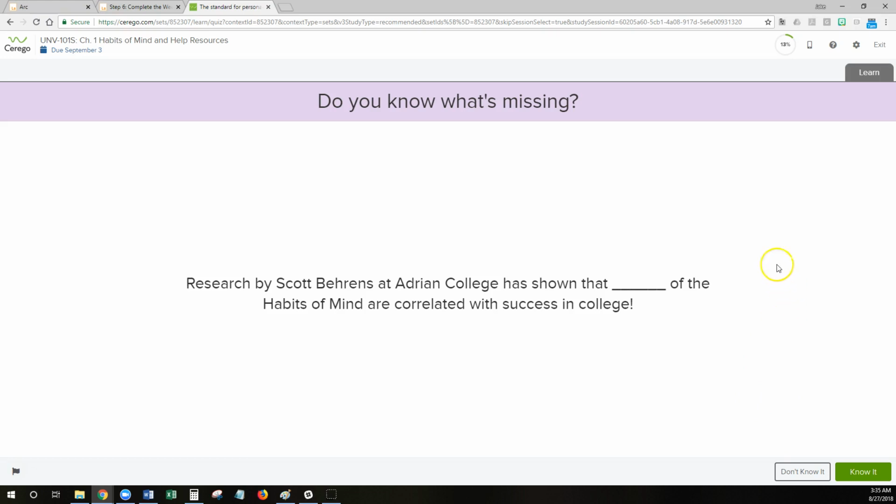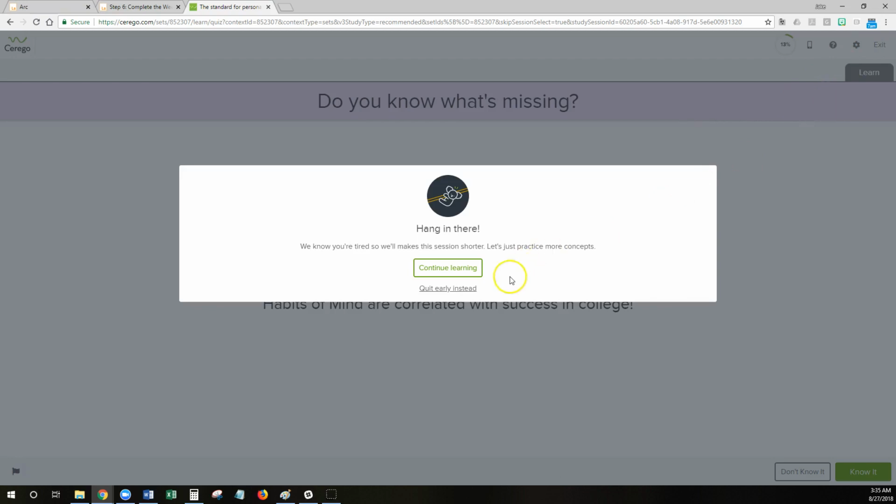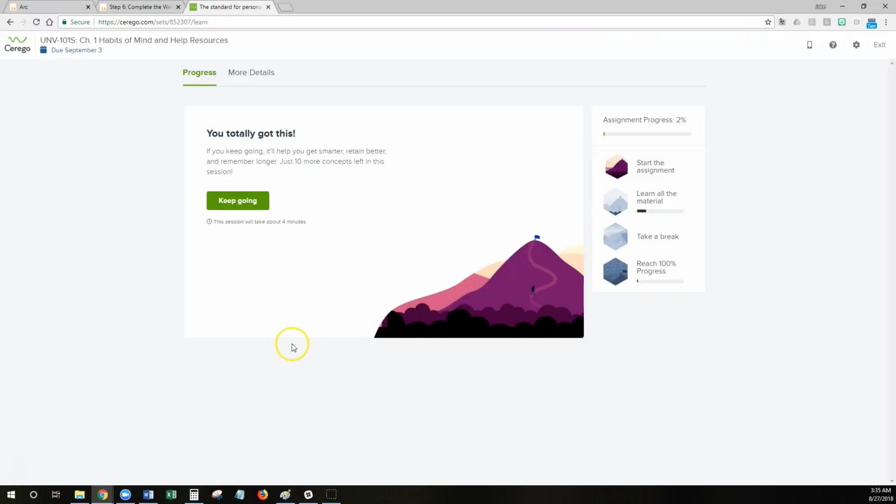Okay. Now it says, do you know what's missing? Well, I might know the answer to this, but my suggestion is that you actually click up here on Exit. This may not make sense right now, but go ahead and click on Exit and then quit early instead. This takes you back to your progress screen, and you'll notice you've made a little bit of progress. Yeah, that's great. You got a long ways to go. But now, click on Keep Going from here.